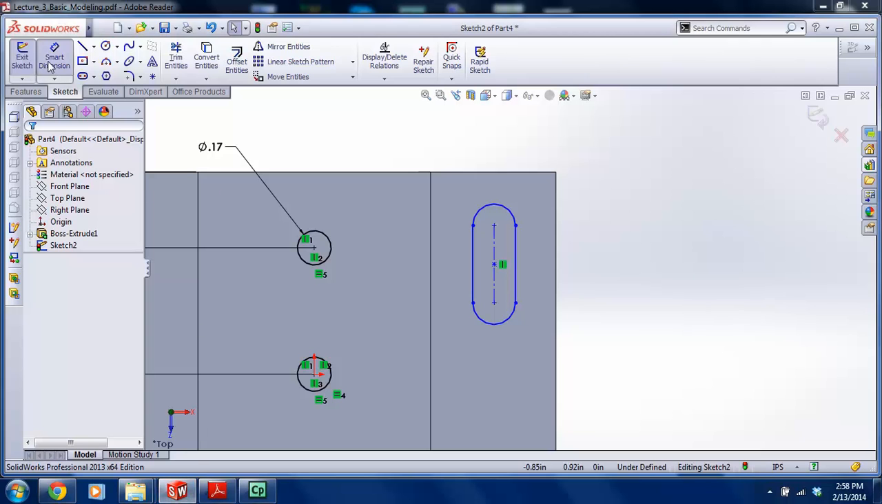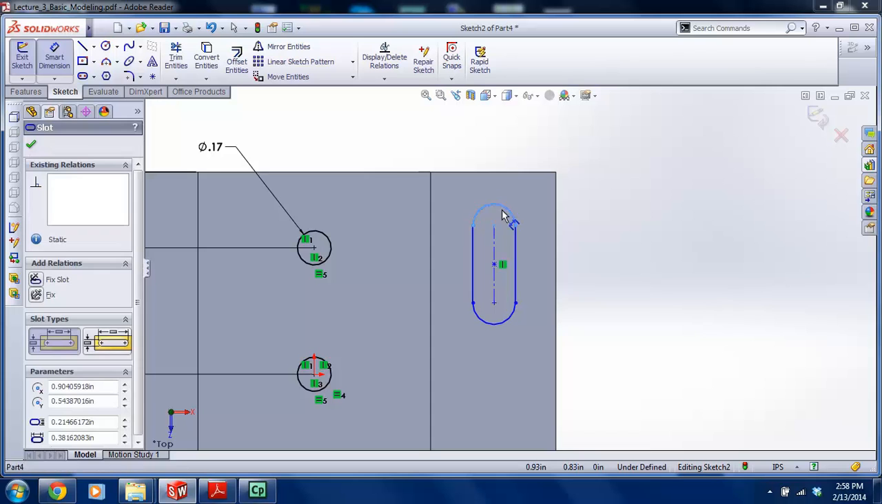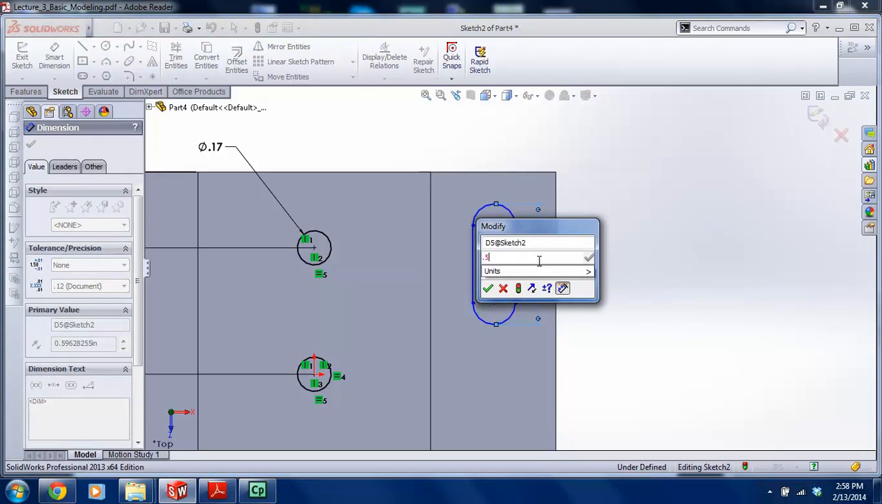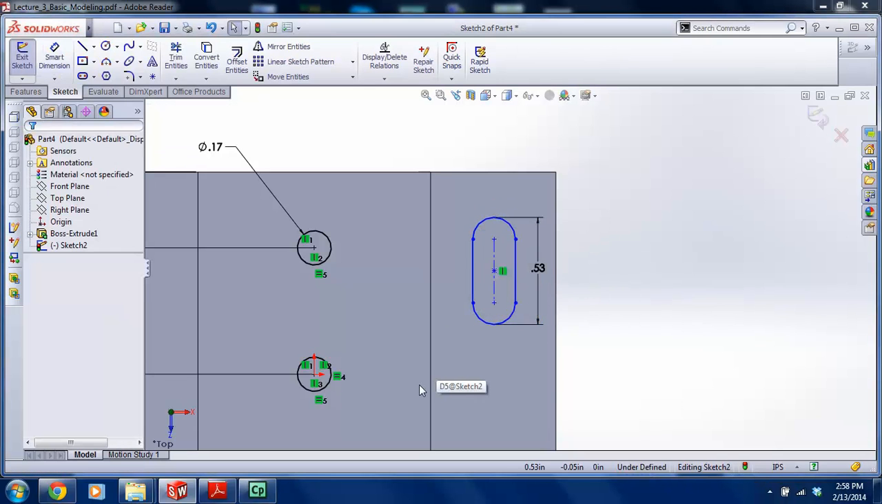So how do we do that? If I hold down the shift key while I put this dimension in, it should give me the maximum edge to edge distance. And we said this was 0.53. How did I do that? I held down the shift key while I was applying that dimension.